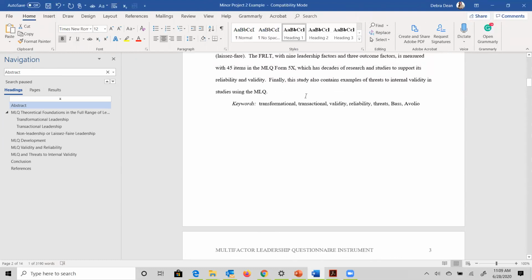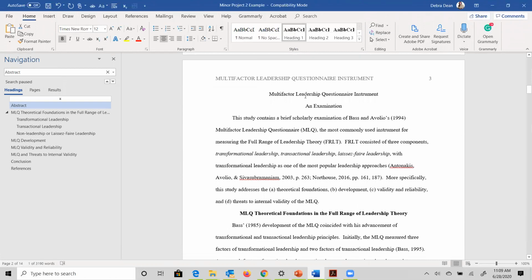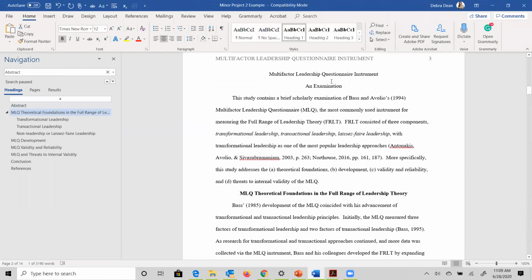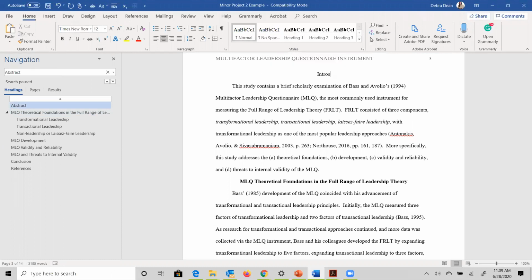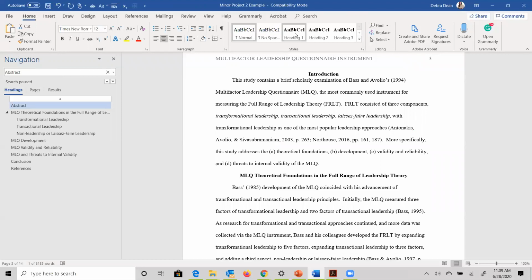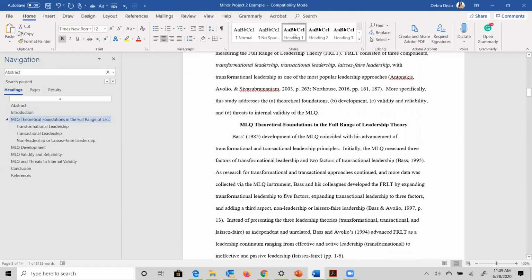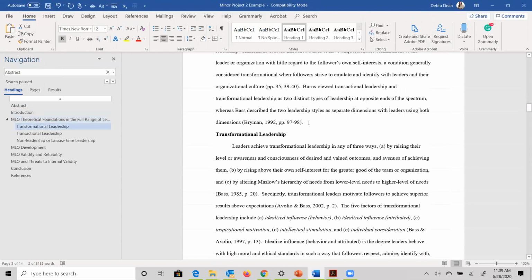Now, don't forget to put your keywords in. And then maybe we want this to be an introduction here. So we'll just call this an introduction. And again, I want this to be heading 1. And then as far as this paper is concerned, we're talking about the foundations. So you'll notice here the theoretical foundation, that's written as a heading. Then there are subheadings with it. So transformational leadership is a subheading. They do that by clicking on heading 2.